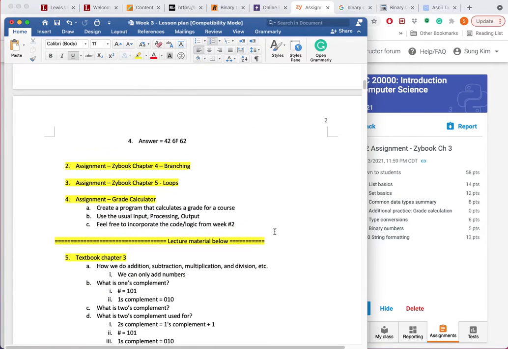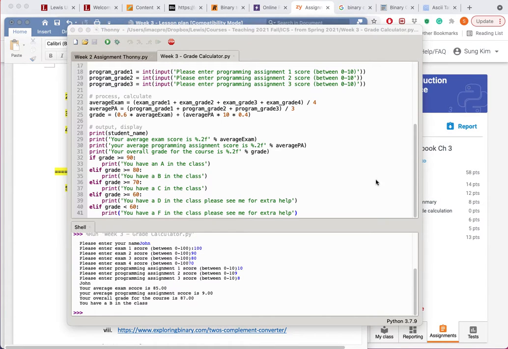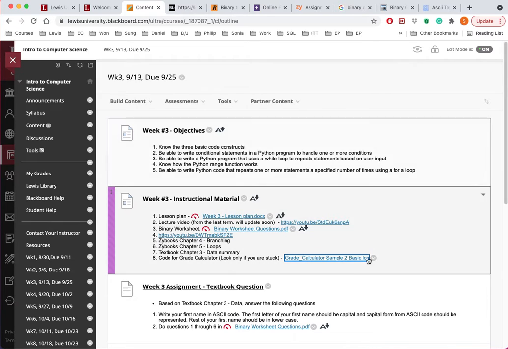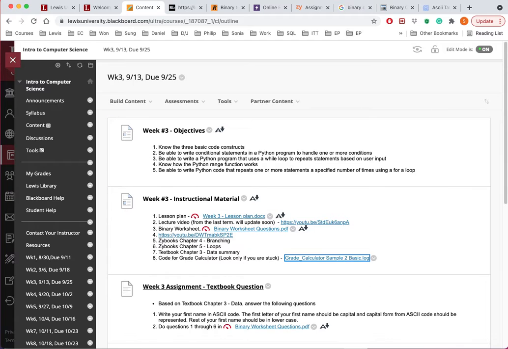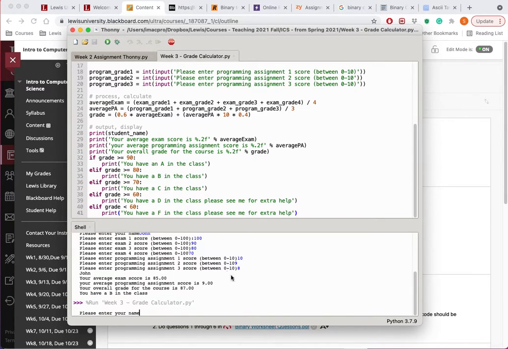A quick demo on the grade calculator. I think there's a little section on the bottom, so I'll come to that a little bit later. Okay, so maybe I do have it here. On the Blackboard, I gave the code, but try to do it without looking at it. Here is the program that I was using, so let me do a quick demo here.